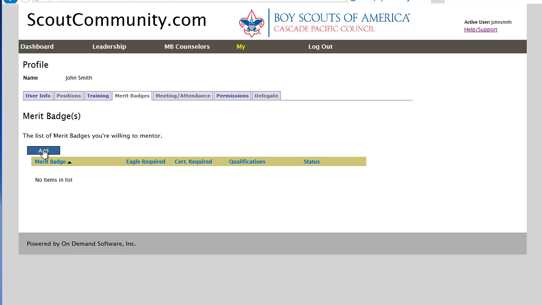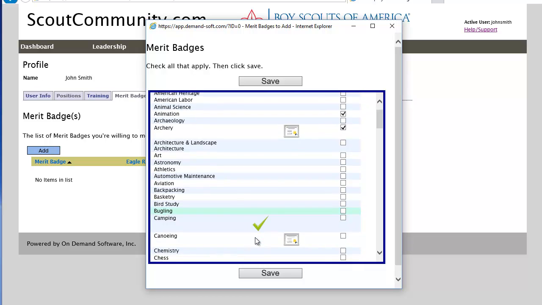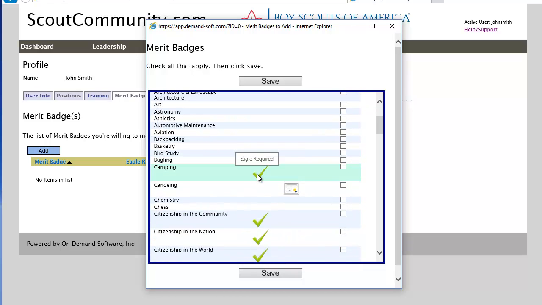So to add one, I go ahead and click Add, and it displays a list of all the merit badges that are available for me to select. And if I want to add one, I can just select each one that I want. And if you notice, there's a couple columns here. One is Eagle Required. So if I wanted to focus on just ones that are Eagle Required, I can look for these green check marks.